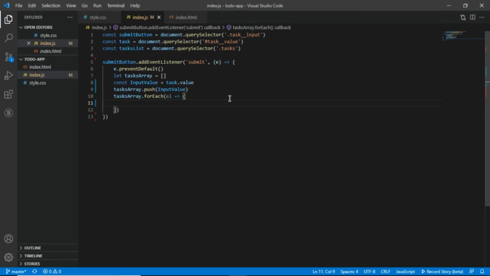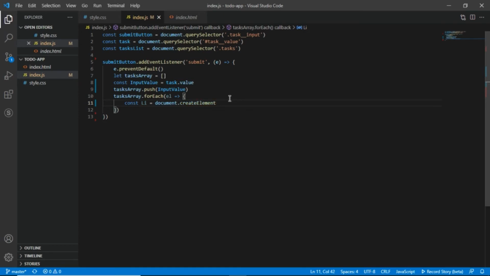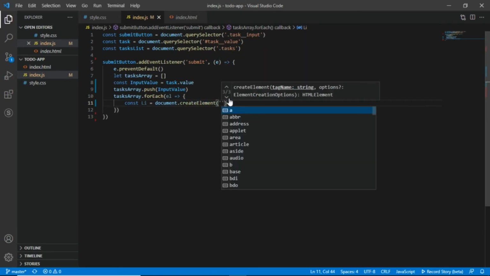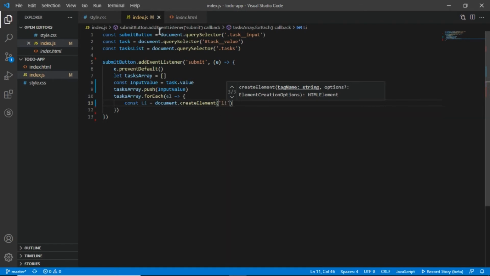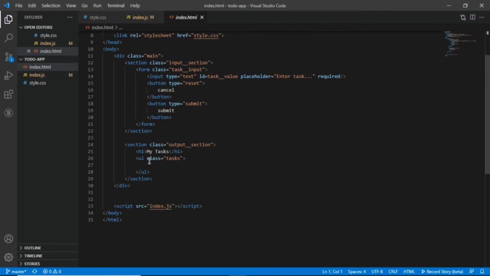And for that, I'll first create a list item, and I'll say document.createElement, and the element I'm going to create, if I just put quotation marks here, you see all the elements you can create. And in my case, I'll just create a list item, because remember here we would like to output our tasks inside this unordered list, right?